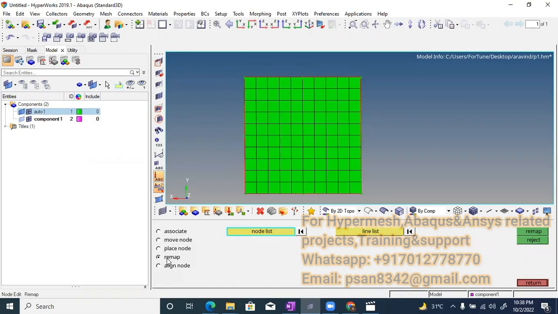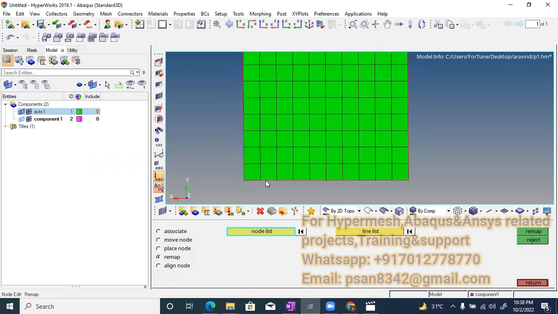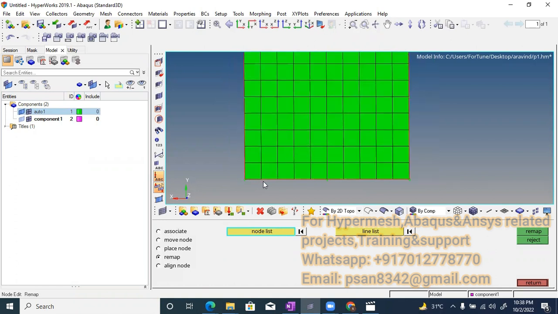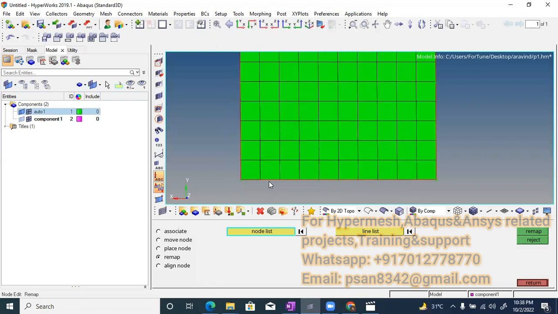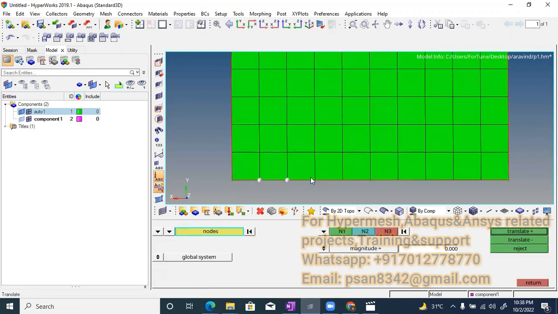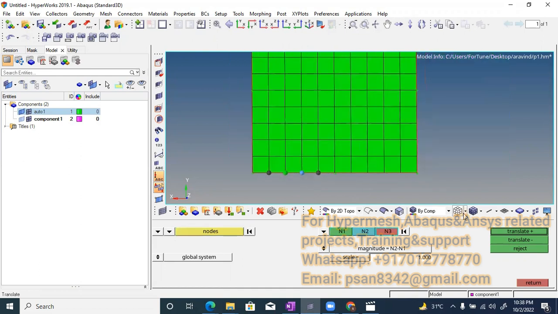So first we'll check the remap option in the F7 command. To demonstrate the remap option, I will run the command which I am doing right now. As of now, you don't need to learn that; you will learn that maybe later. To demonstrate the remap option, I need to do this one.